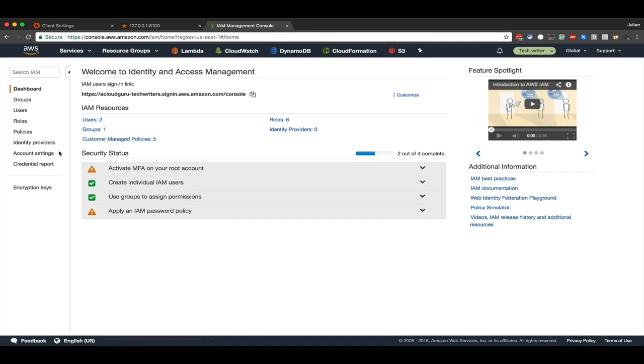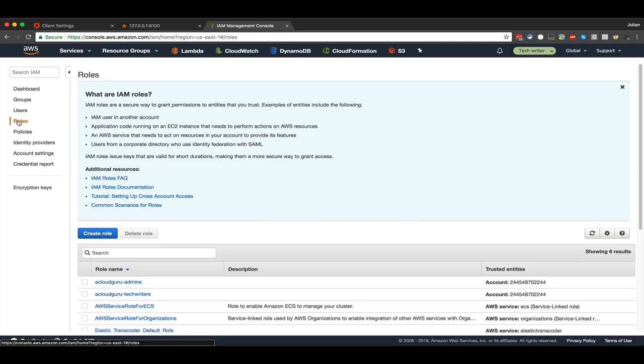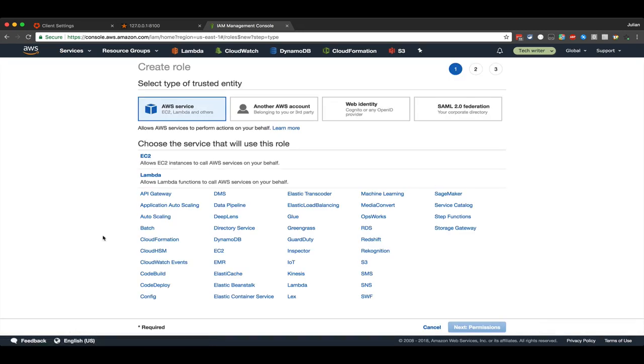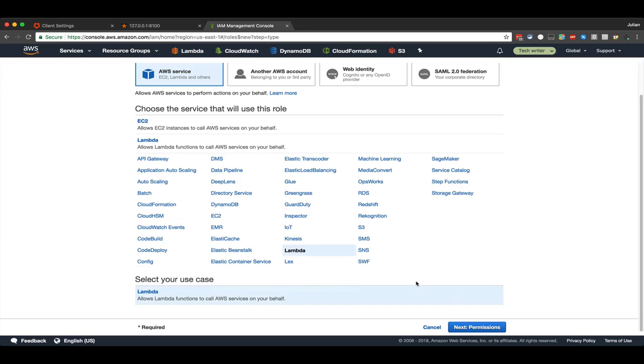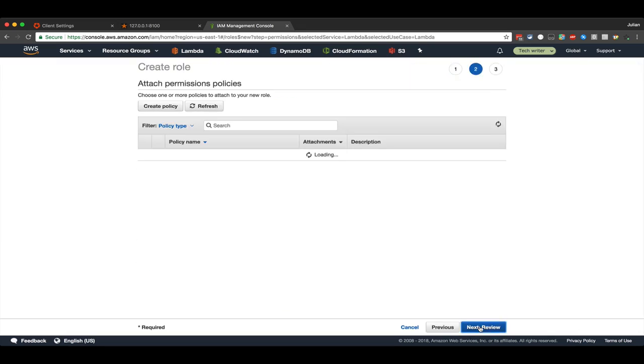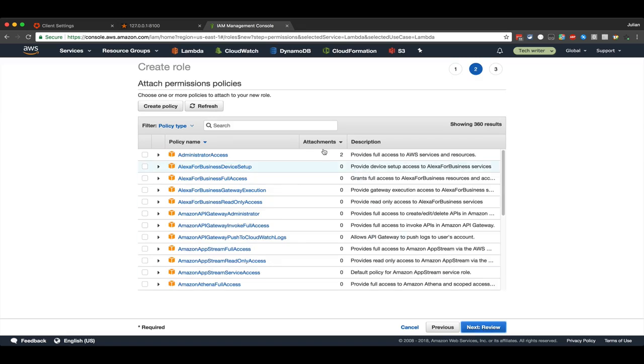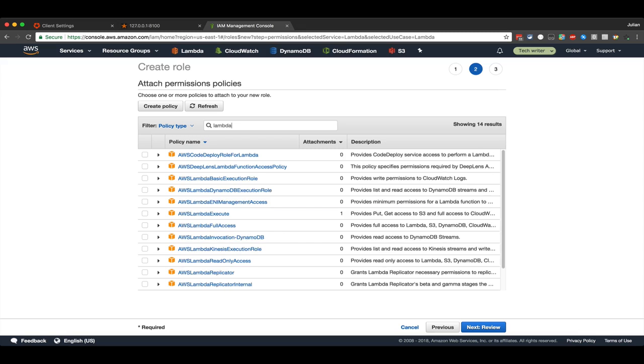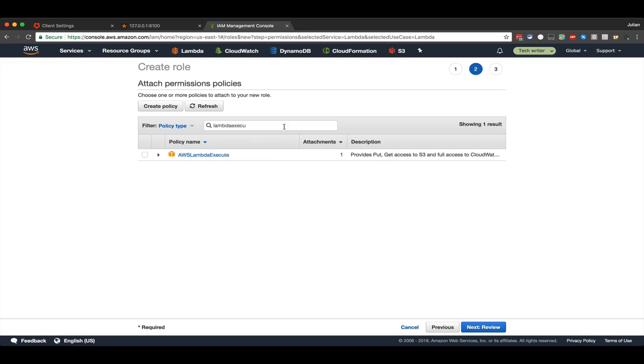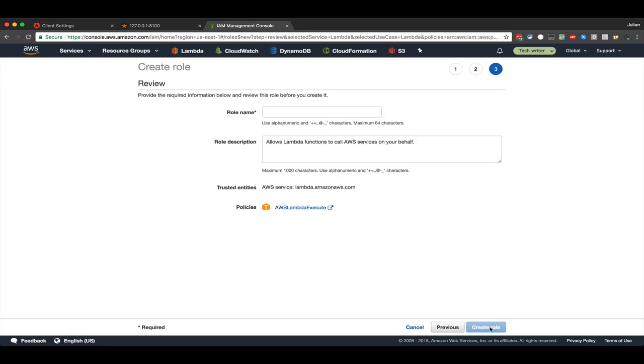We'll click on the Roles section. Create Role. Make sure AWS Service is ticked. And we're going to click on Lambda because we want our Lambda function to assume this role. Click on Next Permissions. And this time we're only going to give it one permission. Lambda execute. Tick. And click on Next Review.